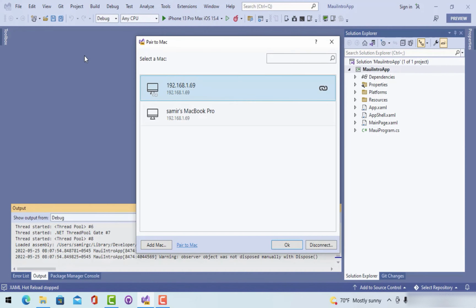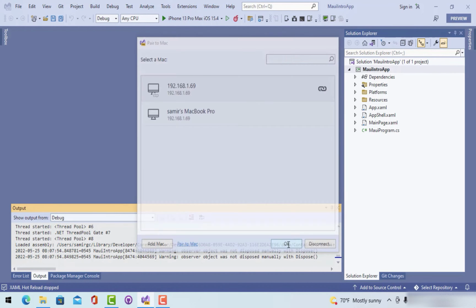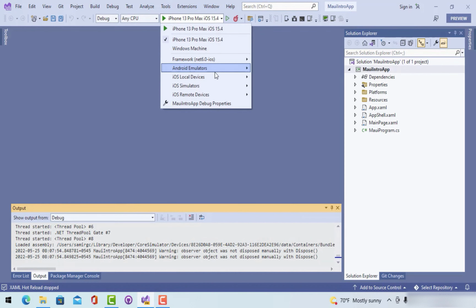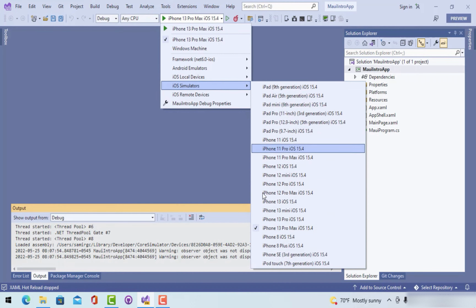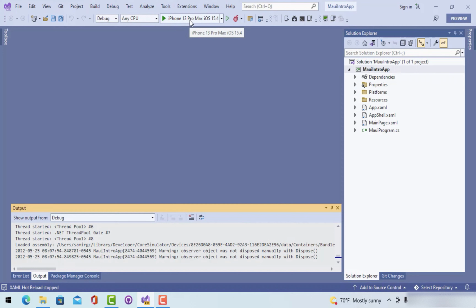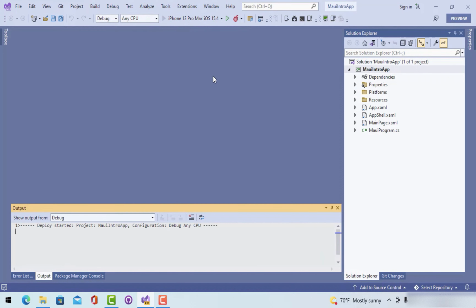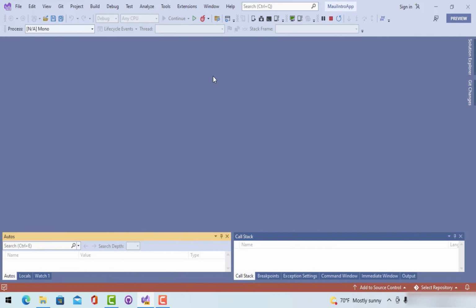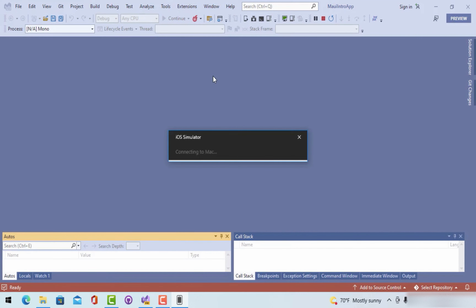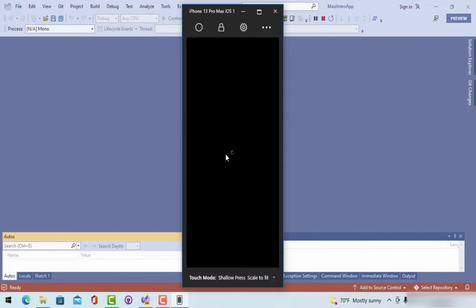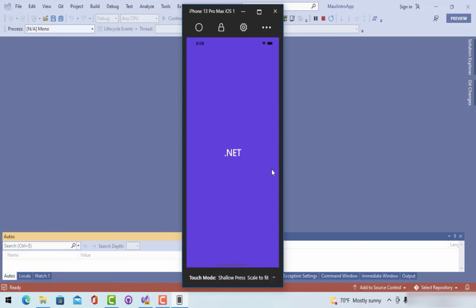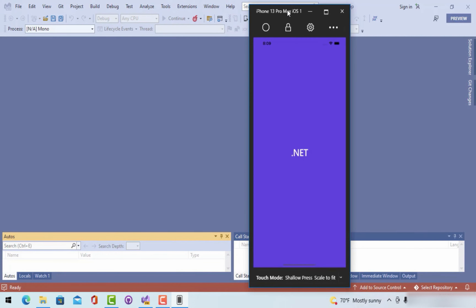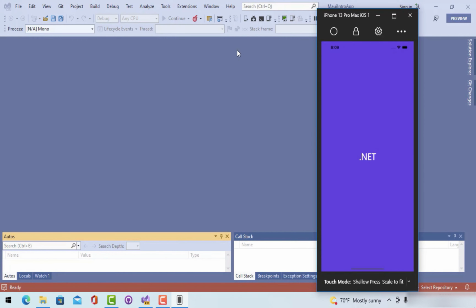Great, here you can see we have got our Mac system. Now we'll select that IP address and then click on OK. Here you can see we got our Visual Studio iOS simulators. So here in the simulator section we can select any type of simulator, but my favorite is iPhone 13 Pro Max that I really use. So let's wait till the application loads in our iOS simulator. Nice, we got our .NET MAUI project running in our iPhone 13 Pro Max inside the simulator.